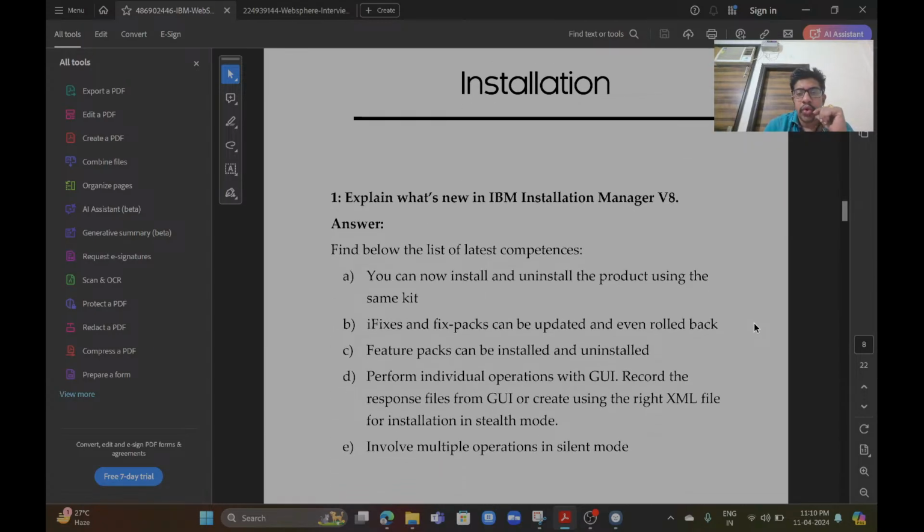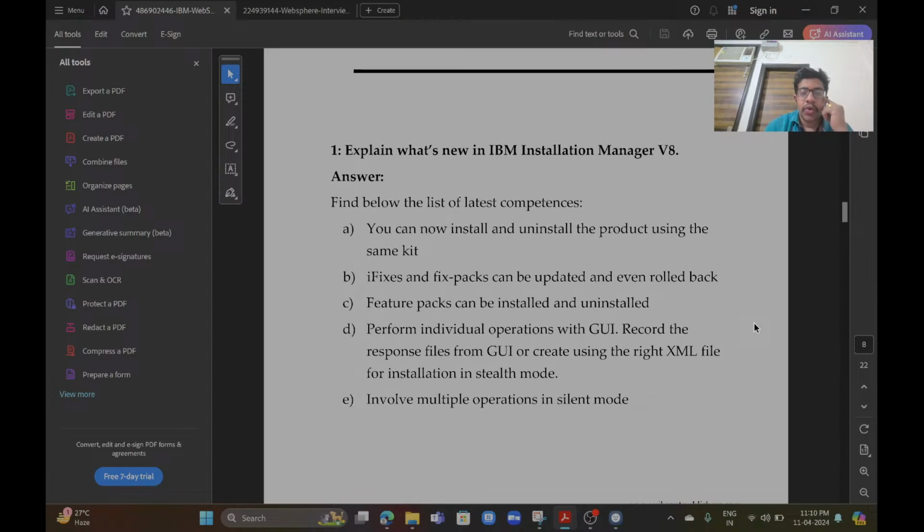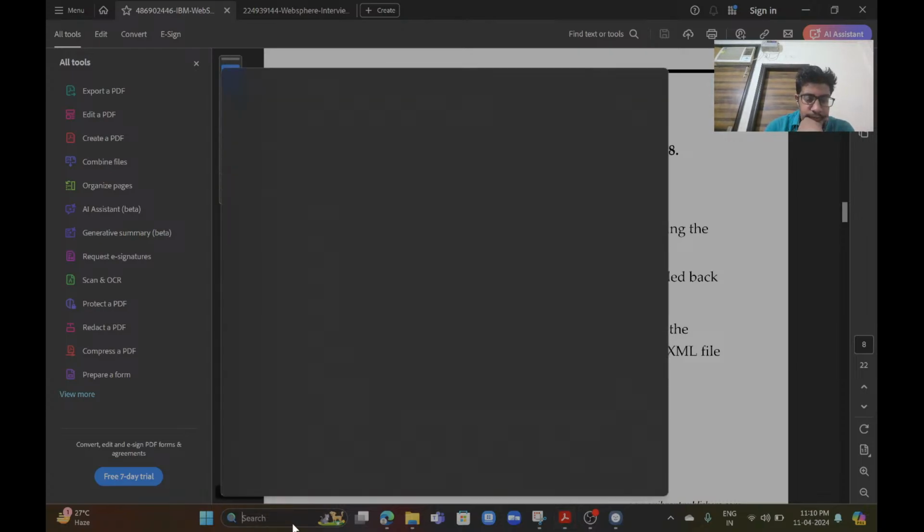Explain what's new in IBM Installation Manager version 1.8. You can now install and uninstall a product using the same kit. Yes, we do. By using Installation Manager, we can install, update, and rollback. I will show you.